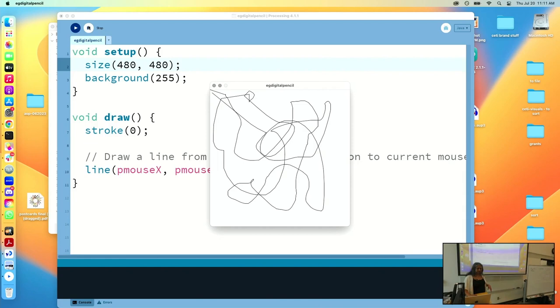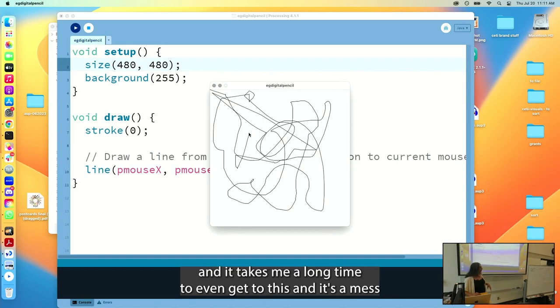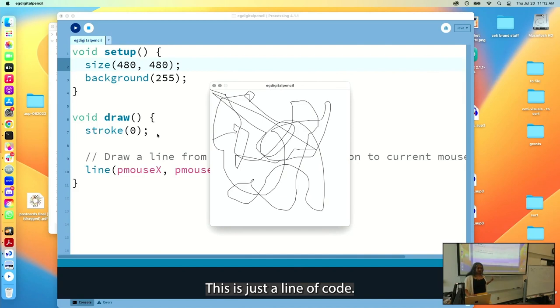And I have played with Illustrator, and it takes me a long time to even get to this, and it's a mess, and I really don't want to save it. This is just a line of code. I don't have to do anything. I don't have to save it. I don't feel bad that I wasted time.